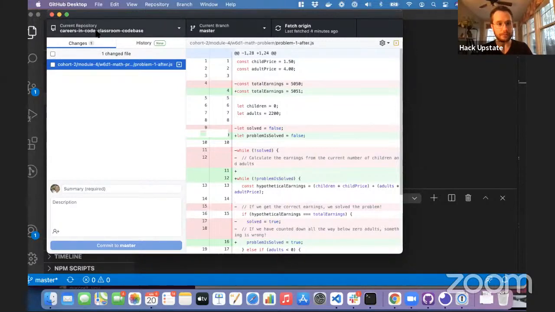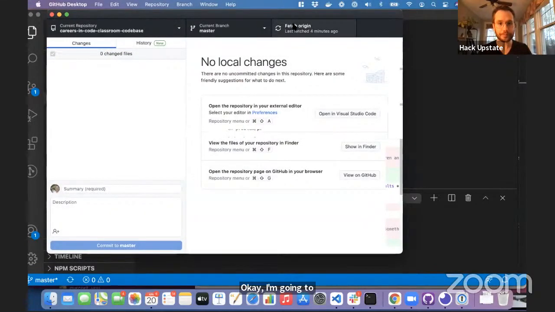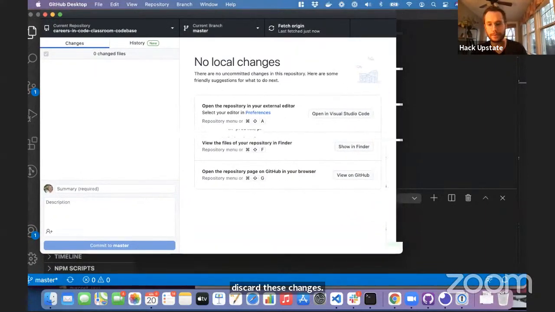Okay, I'm going to discard these changes. If everyone doesn't mind, could you pop back to GitHub Desktop and hit fetch pull? Thank you. It's okay if not, because we're going to type this all in for this coding exercise.